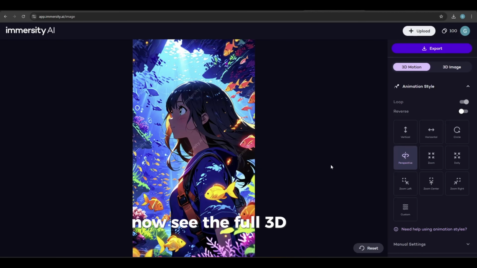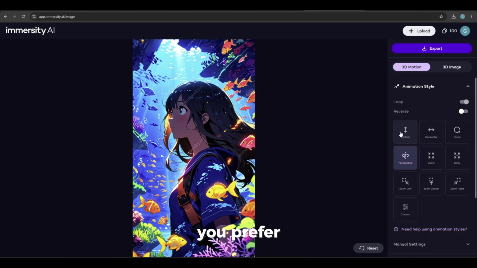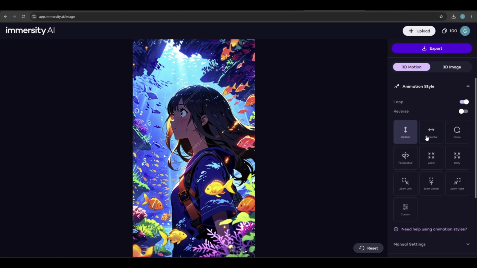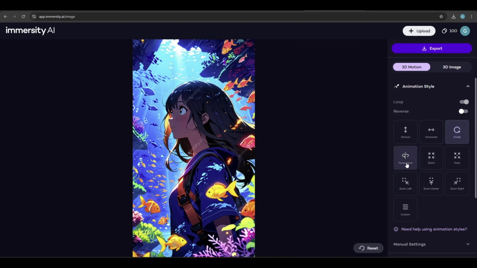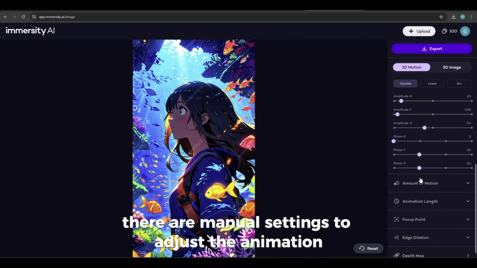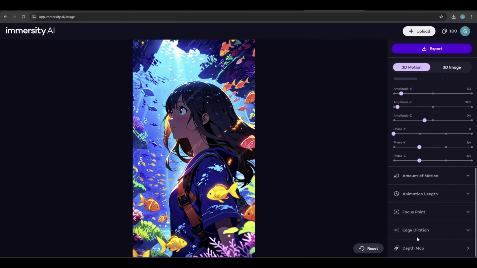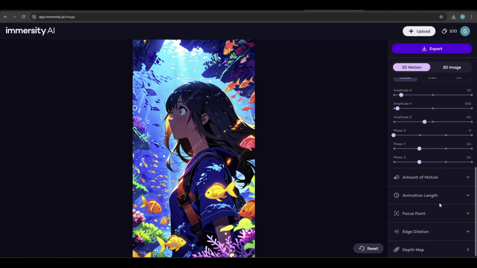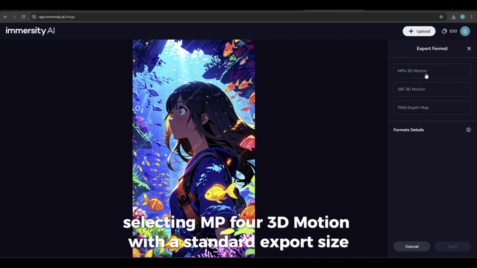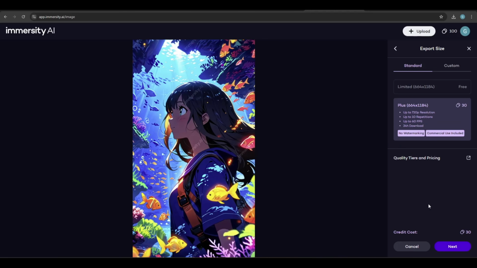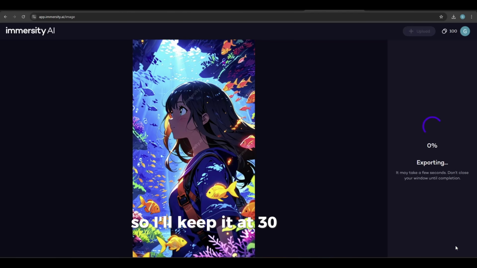Now, see the full 3D vibe. It looks completely realistic. You can change the animation styles to whichever you prefer. There are manual settings to adjust the animation as needed. Then I'll export it, selecting MP4 3D motion with a standard export size. And 30 FPS is enough, so I'll keep it at 30 FPS and export it.